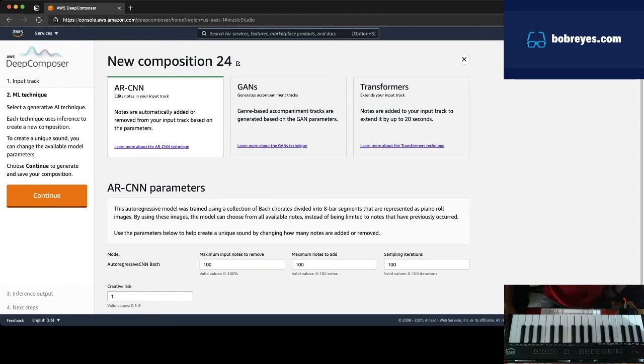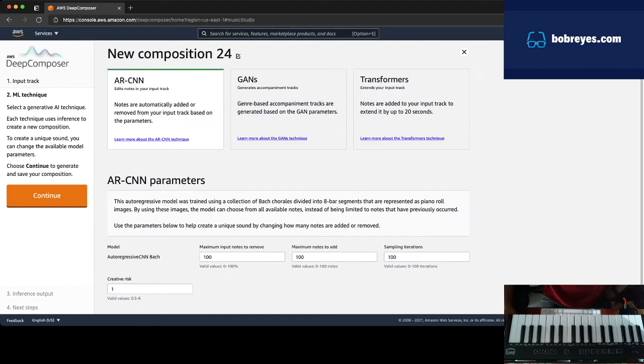So we can use, say, AR-CNN, where notes are automatically added or removed from the input track based on some parameters. What are those parameters? We can set the maximum input notes to be removed, so let's say 50. Maximum notes to be added, let's leave it as is at 100. Sampling iterations will be 100, and creative risk should be somewhere between 0.5 to 6. Let's give 3. And from there, let's continue.